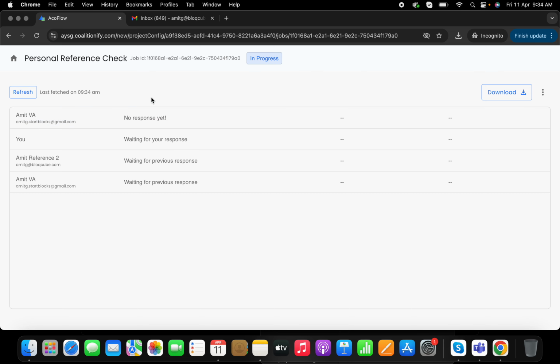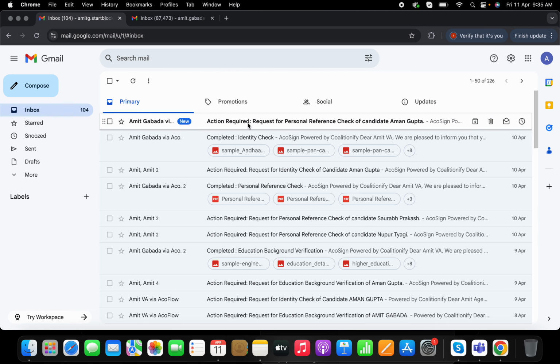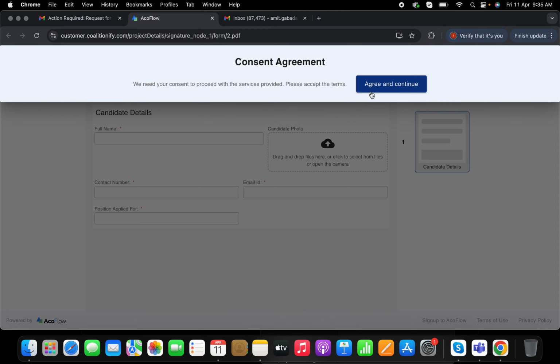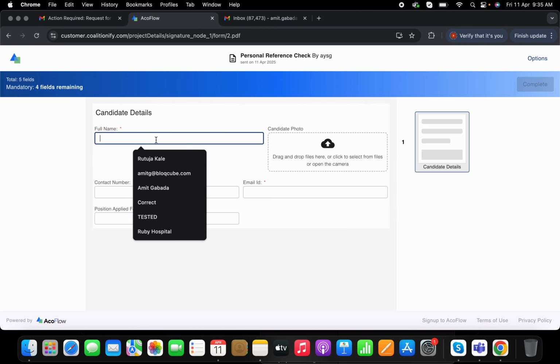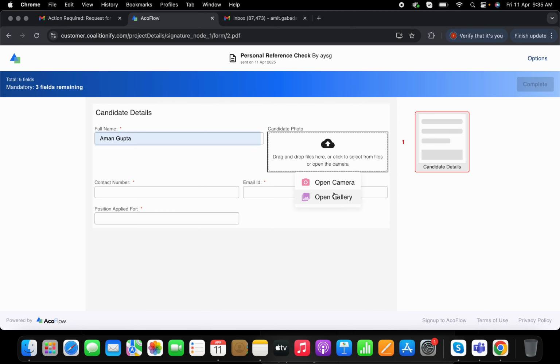So I will go as a verification agency. First this mail will be sent to the verification agency, so I will go to his email. The verification agency has received the mail, and I will click on complete job. I will provide my consent. I will enter the name of the candidate, Aman Gupta. I will provide his image.